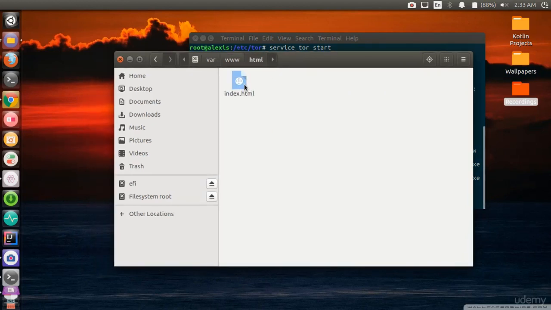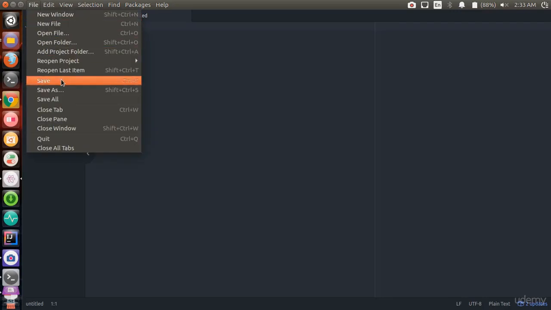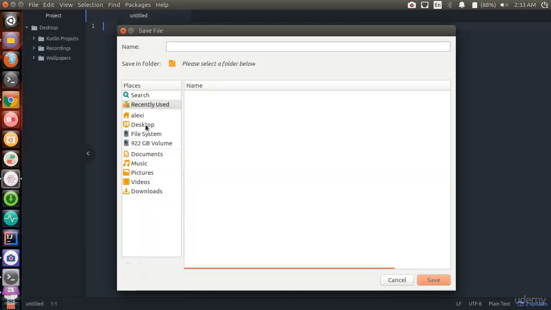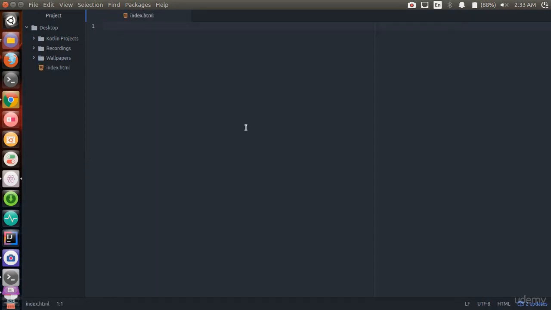So let's say we wanted to create a test website. I'm going to open a text editor. I'm going to be using Atom because I am also a web developer. If you are accustomed to web development, this should be no surprise for you. So let's create a new file, and let me save this on my desktop as index.html. It's going to be a very simple website. I'm going to save that, and let me just enter the syntax. All right, so there we are.